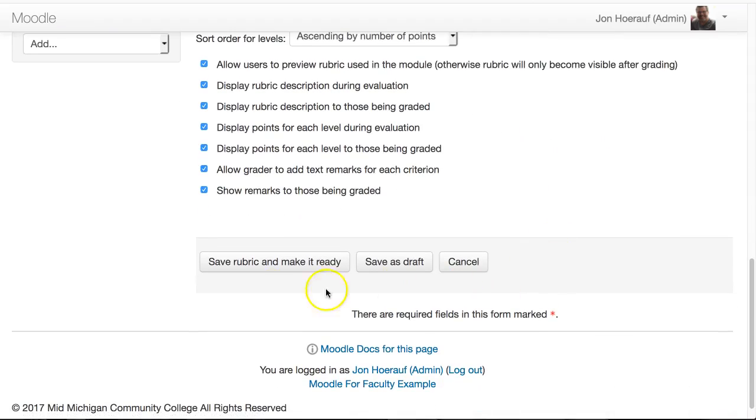So when I get this done, save the rubric and make it ready, or save it as a draft if I'm still working on it. I can save it that way. I'm going to just go ahead and save it.